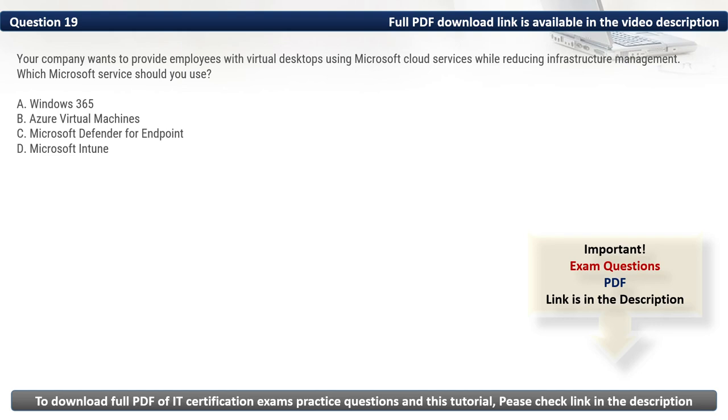Firstly, let's eliminate the incorrect options. We have B, Azure Virtual Machines. Incorrect, as it requires full infrastructure management. Then we have C, Microsoft Defender for Endpoint. It is incorrect, as it is a security solution, not a virtual desktop service. Then we have D, Microsoft Intune. It is incorrect, as it is a device management tool, not a desktop virtualization solution.